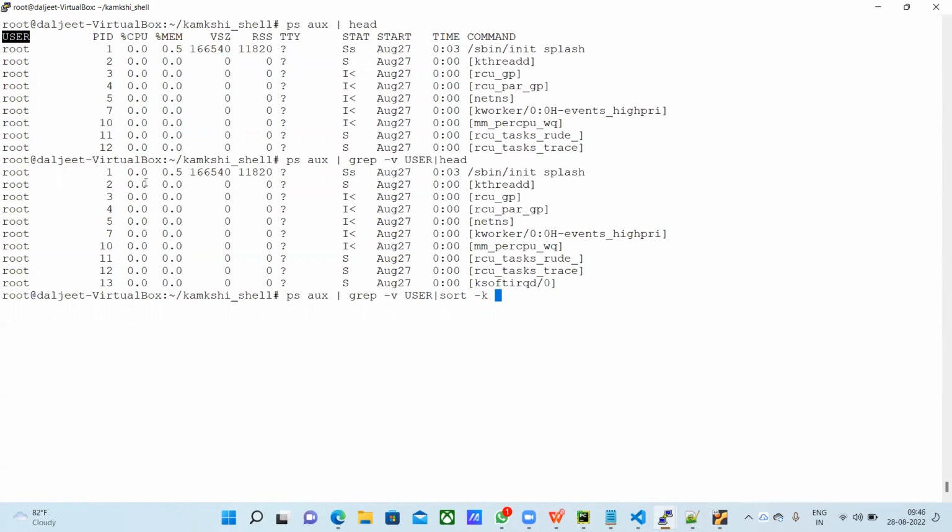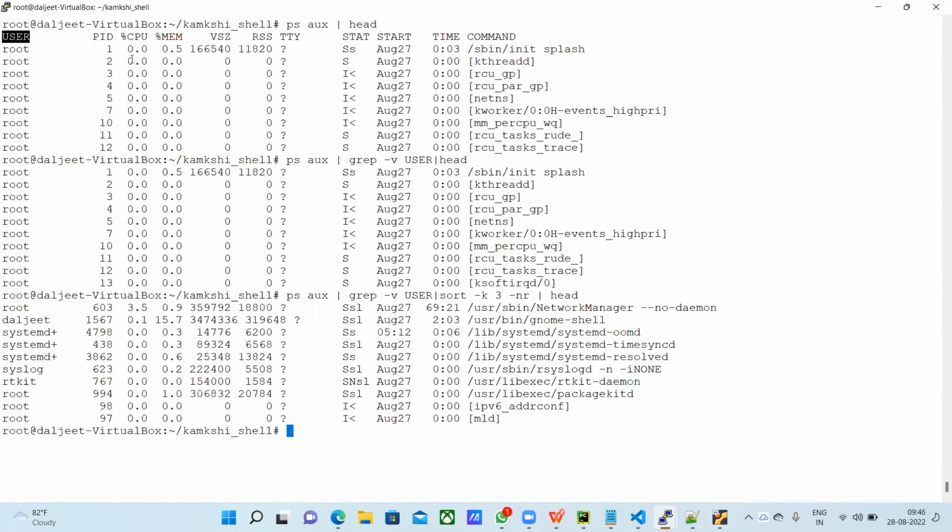So the field is the 1 to third number that is using CPU, and these are the numbers. Then I'm using n, and r means reverse order. And let me make a head now. So you can see the same results we are getting here that we were getting earlier. But that time we were not capturing the user. Now you can see the user as well, which user is consuming more CPU in processes. So we can use this command very nicely.